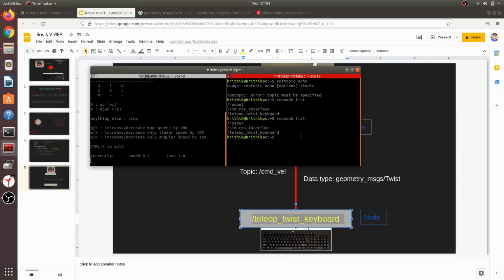Now let's see the ROS topic list, to see how many topics are getting published. This is our topic of interest, the command topic, and this is getting published. Now let's do ROS topic info.